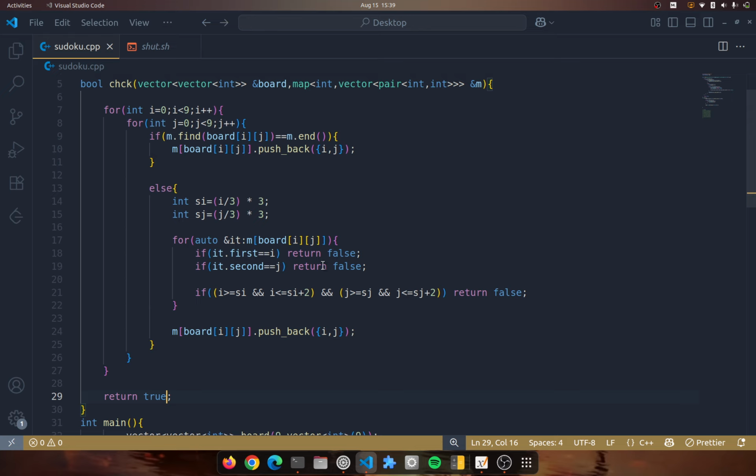i greater than equal to si, i less than equal to si plus 2. Okay, sorry, it won't be i, it will be it dot first, and for j, it dot second. It is because we are not checking with the current i; we are checking all the previous indexes against the current 3 by 3 submatrix. So it dot first is greater than equal to si, it dot second is greater than equal to sj, and less than equal to plus 2, and return false. And yeah, I think all the conditions are going right.